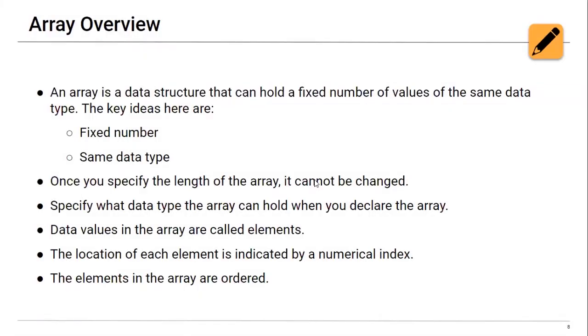We're going to talk about arrays and how they are different from simple variables, all right? An array is a data structure. It can hold a fixed number of values of the same data type. Those are all the rules, right? Fixed number, same data type. So you've got an array. You're going to start out and say this array has 20 elements. When you try to add the 21st element, Java's going to give you an error. Once you specify the length of an array, it cannot be changed. That's not how arrays work.